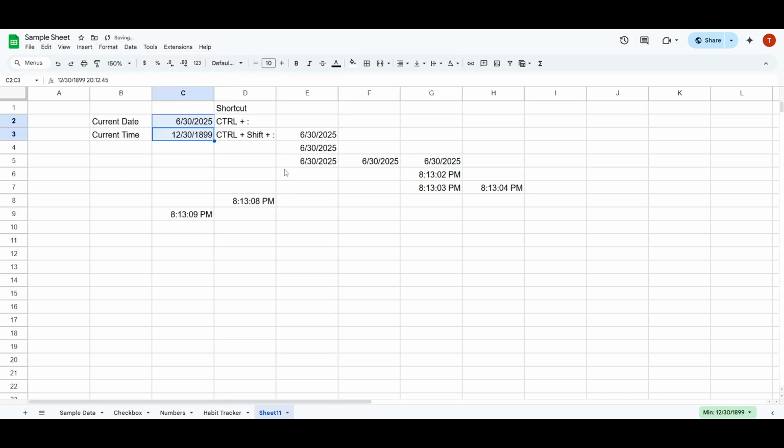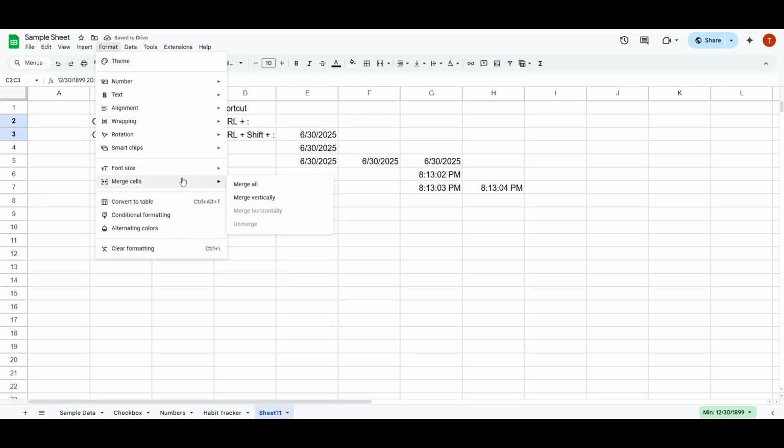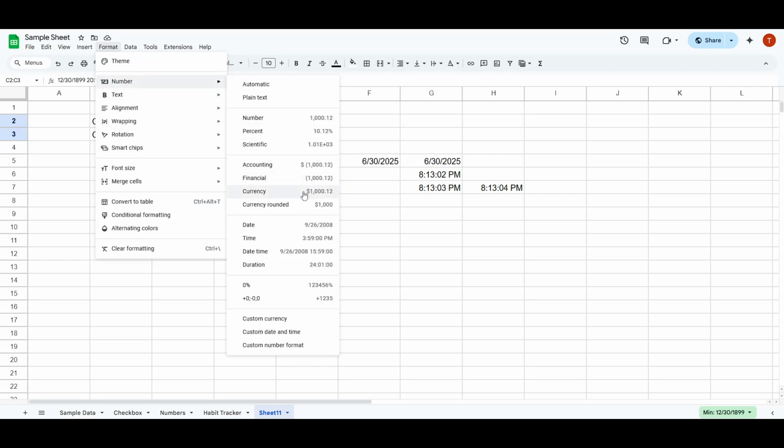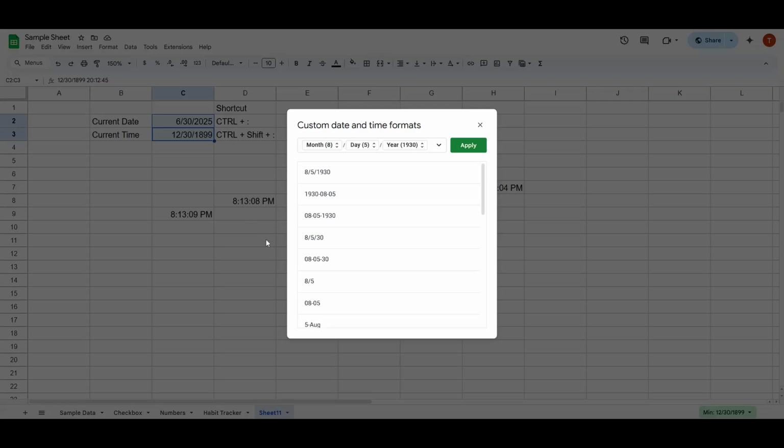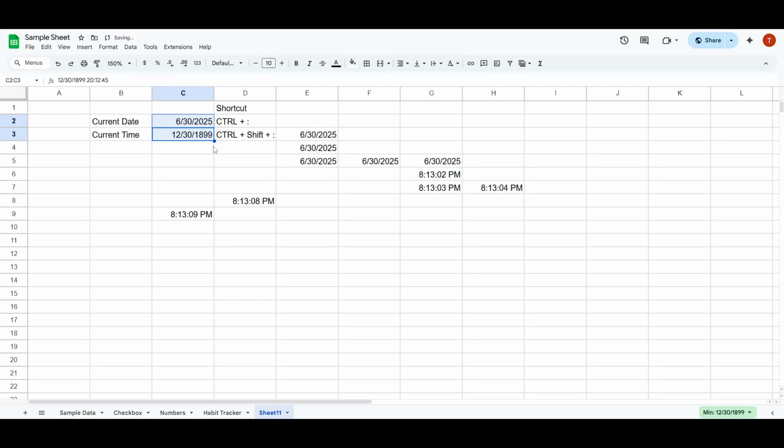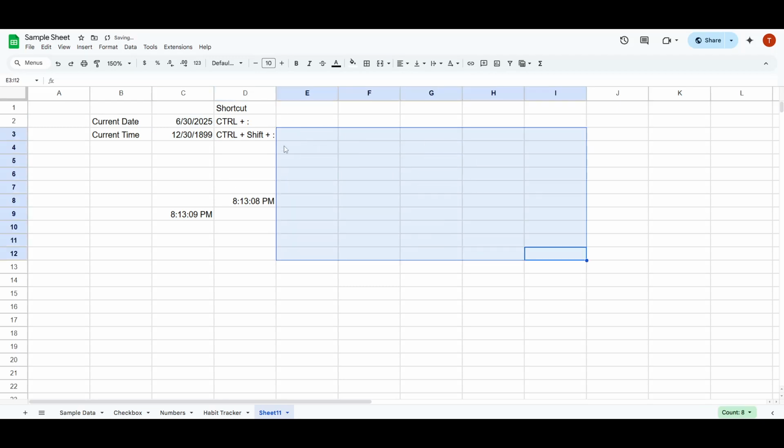And that, my friends, is how simple it is to enhance the functionality of your spreadsheets by inserting the current date and time using shortcuts in Google Sheets. By using these straightforward shortcuts, not only do you save time, but you also reduce the likelihood of errors associated with manual entry. So next time you're working on a project that requires date or timestamps, remember this handy trick to keep your data flowing efficiently.